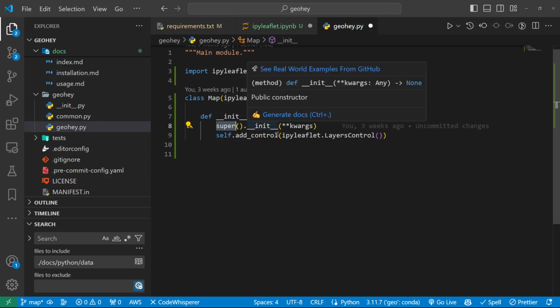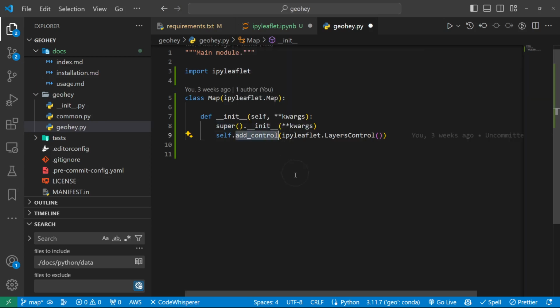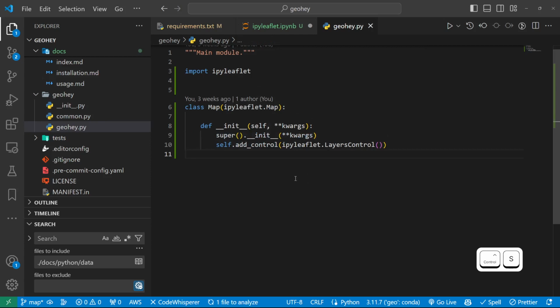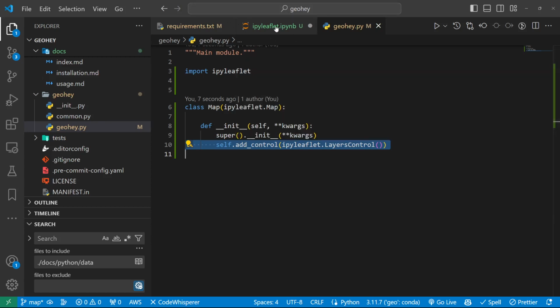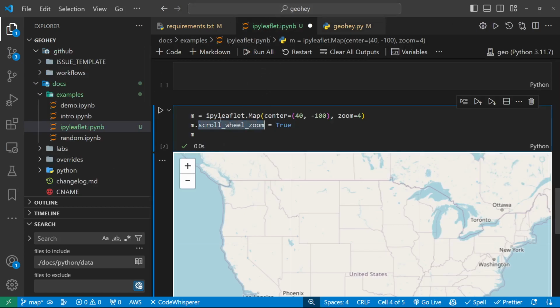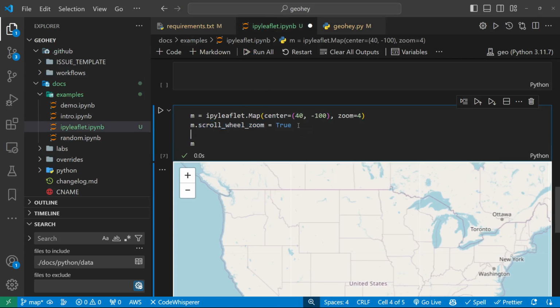I can also remove this one. Okay, add control, whatever. And just Control S. Yeah. You can have this one or you don't have to. Don't worry about this one, right? The add control basically allows you to add a layer control. So the layer control looks like this. If I go back to this map in here, let me show you map.add_control. ipyleaflet full screen control, all the layers control. So we have this one here.